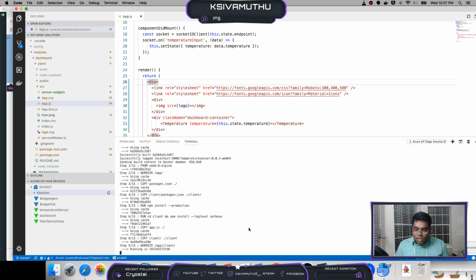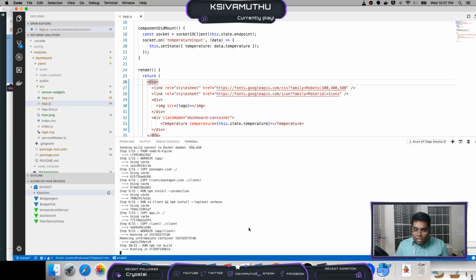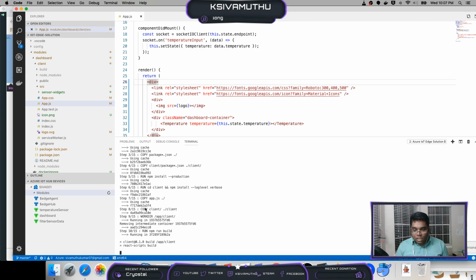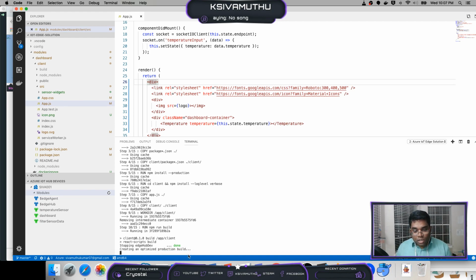Okay, successfully built, copying client, doing the npm run build, because everything is using cache here. Yeah, this looks fine. So whenever the code is changed, unless there is a new node module added in the package.json, it's not going to install the node modules again. It's just doing that npm run build, which is running the optimized build. So once that is done, it should immediately run those packages.